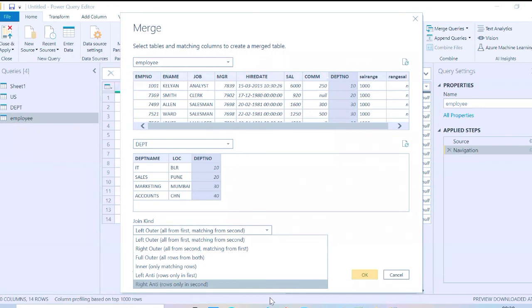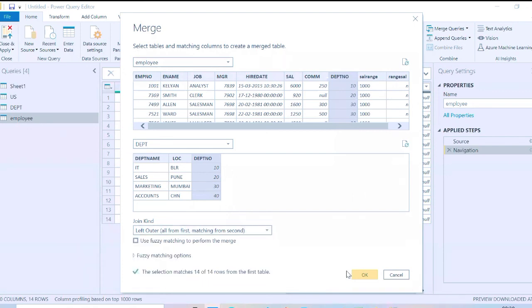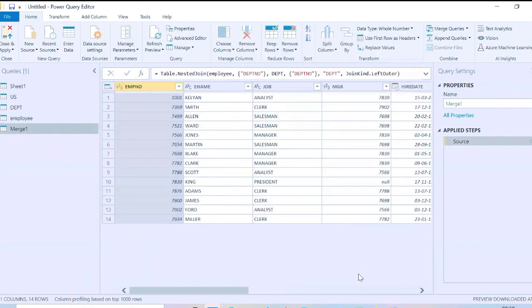Okay, let's say here which join I need to implement. We need the department name and location for the records in the left side table, right? So for the department numbers in the left side table, a left join. So we need to select left outer join, then click on OK.